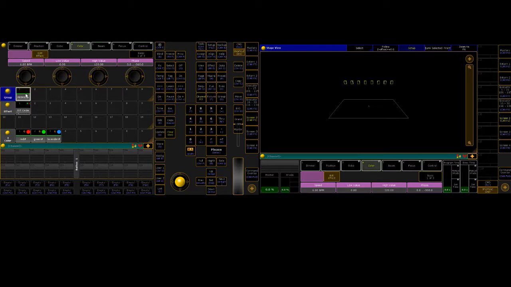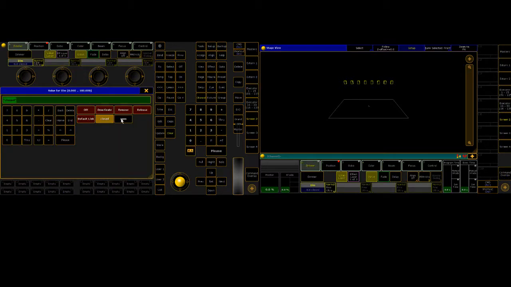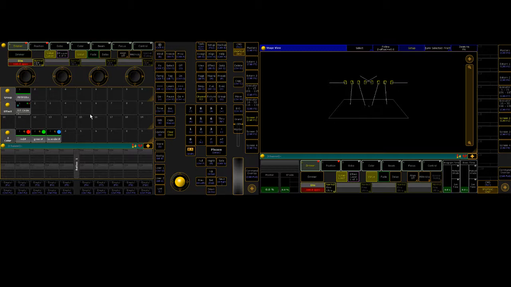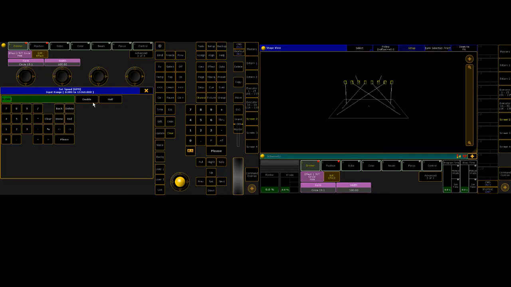Right now you can click on this, PT/circle, and we have a nice effect. Go to dimmer, click to 100, which is open. And then we're going to right click into circle because right now it's a bit slow. So you go over to here and click double.